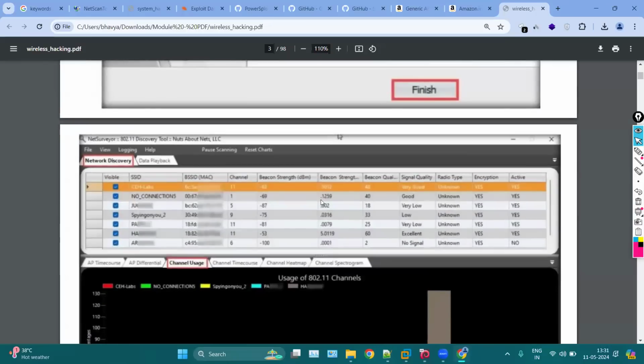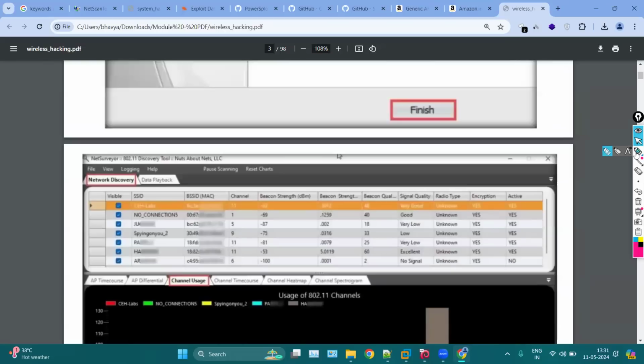Here you will get the list of visible Wi-Fi around you. Your SSID, SSID is like the name of the Wi-Fi. BSSID is like the MAC address of the Wi-Fi. And channel ID, which is unique for channels. And then we have the strength of the Wi-Fi, and then the signal quality, which is good, very good, high, low, excellent, and so on. The connections nearby you will be of high quality. Then encryption is yes, which means they are all password protected. Active is yes, they are all active right now. So these are the entries you will get in NetSurveyor, like the Wi-Fi around you.